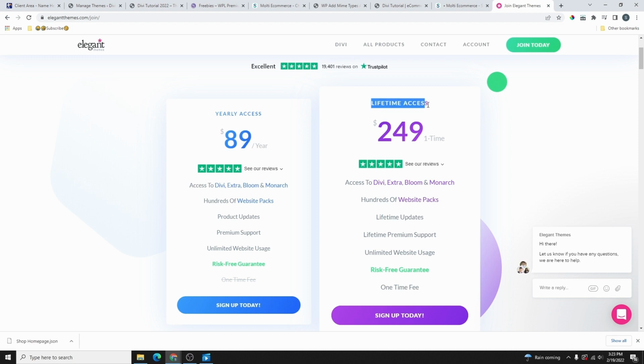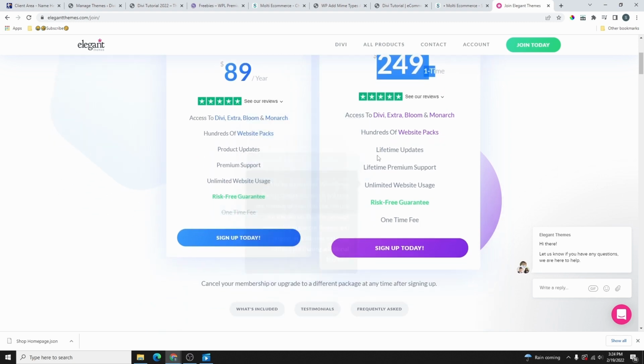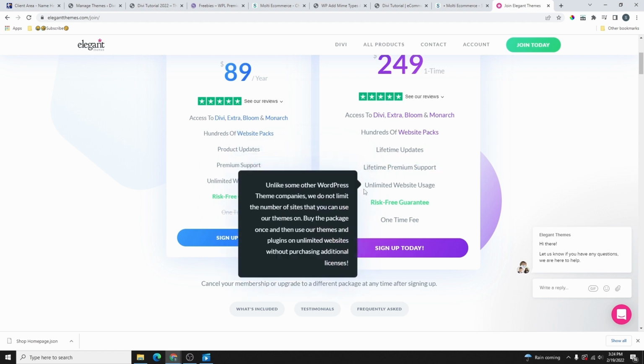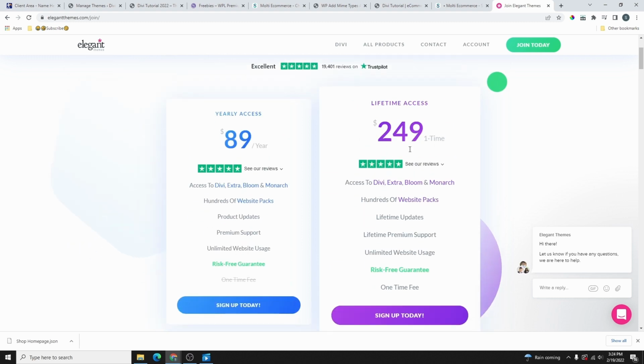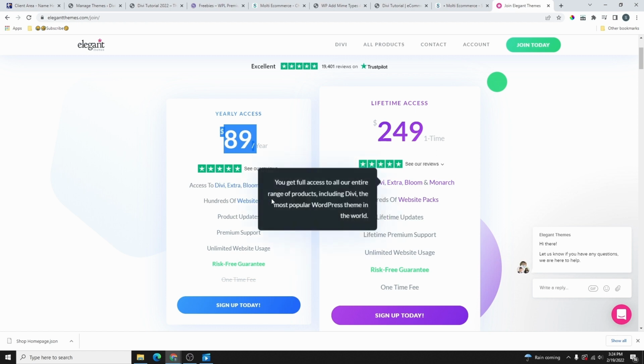And then if you want a lifetime access, you can go ahead and purchase this one, which I think is actually better, because once you pay this once, you will never have to pay for it again, and you get all the lifetime updates. You also get the lifetime premium support and unlimited website usage. So if you compare to this one, you can see that this is a better option, right? But if you don't have the money for this now, you can go ahead and get started with the yearly access. Once you purchase that, you can go ahead and download it.